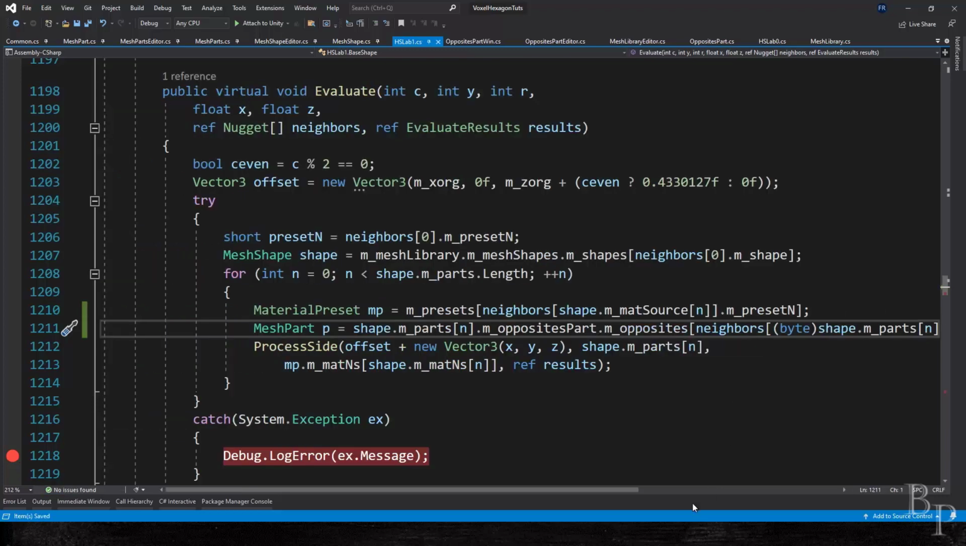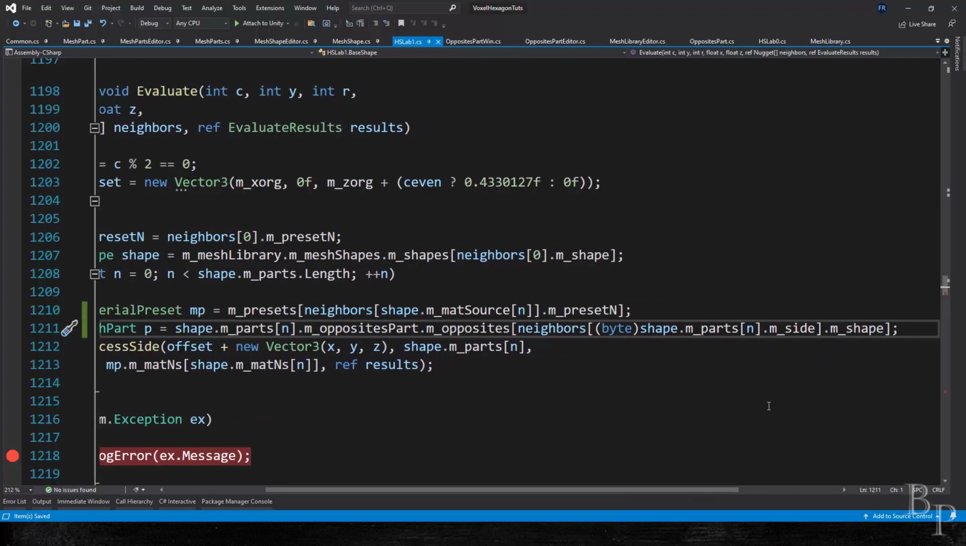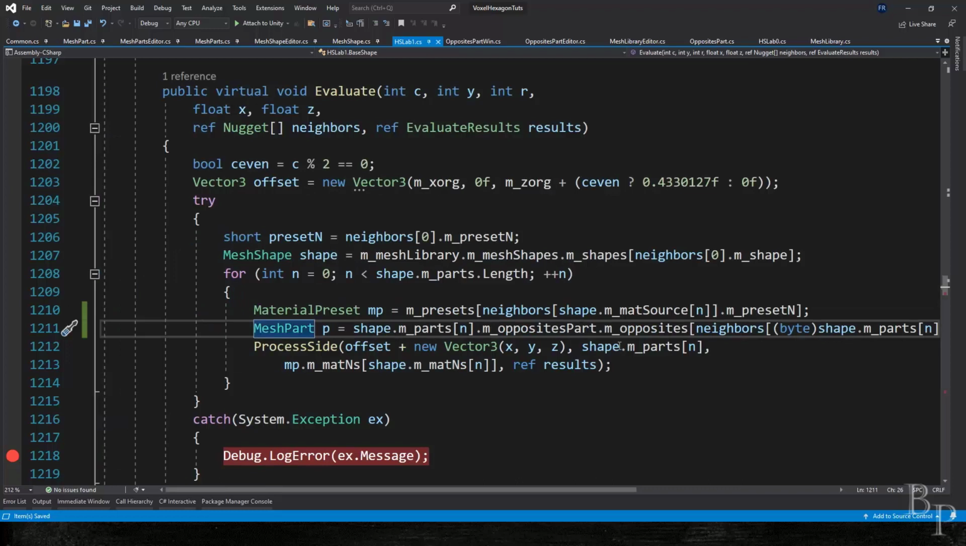And basically what we're doing, going to our side, saying which side are you? We're looping through our sides for this shape. Which side are you? I'm side 0. Okay, I want to go to neighbor that's opposite of you, which will be right there. And I want to get its shape. And now which mesh part do I use to draw you? And I will simply replace this with this.